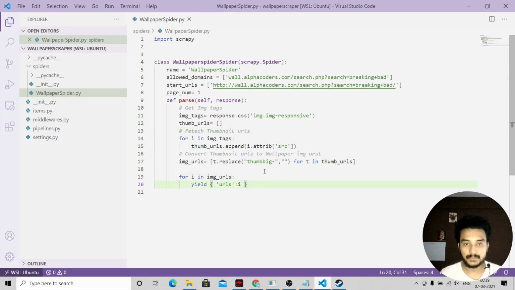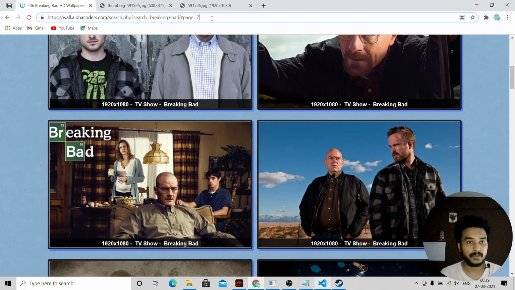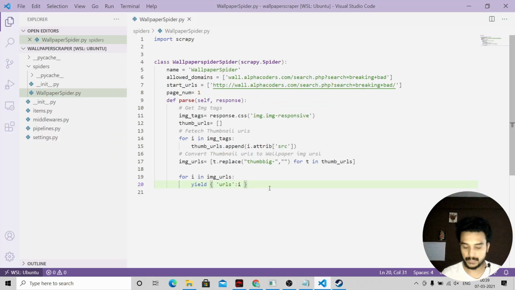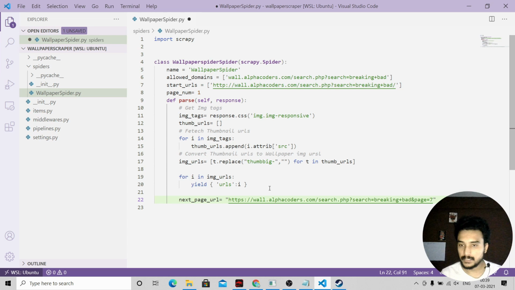How to do that? We will first copy this page number based URL, and I'll create a separate variable, next page URL, and store this value there. I'll remove this page equals to 7 and keep page equals to. Now I'll set the value of the page number through a variable.